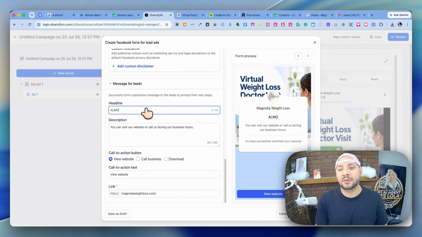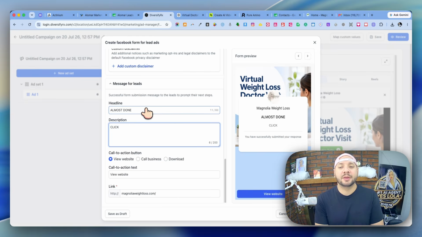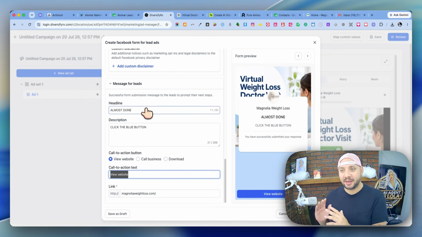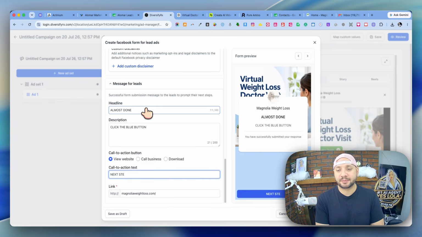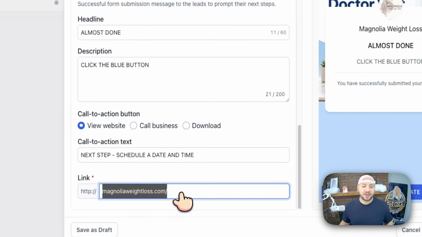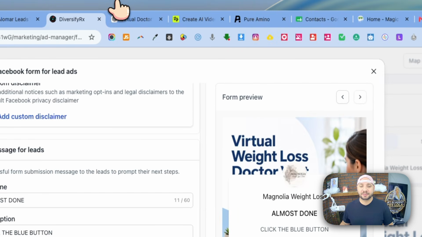Almost done, because they're not done yet. They need to click the blue button. Now what's going to happen is they submit the information. Now they have to book an appointment. They have to show up to an appointment. Next step, schedule a date and time. Instead of saying, thank you so much, bye, no, here's the next step. Let's actually schedule you for your next appointment. And it's going to go to the website to schedule an appointment.